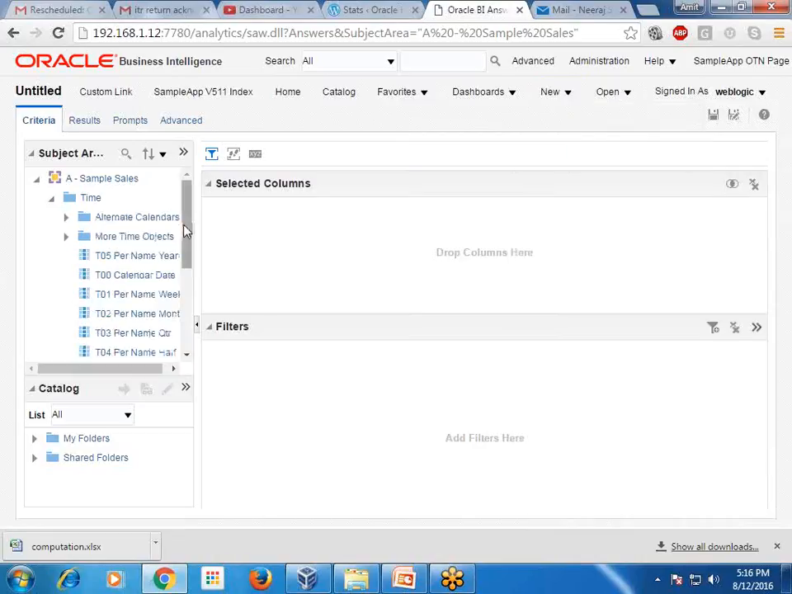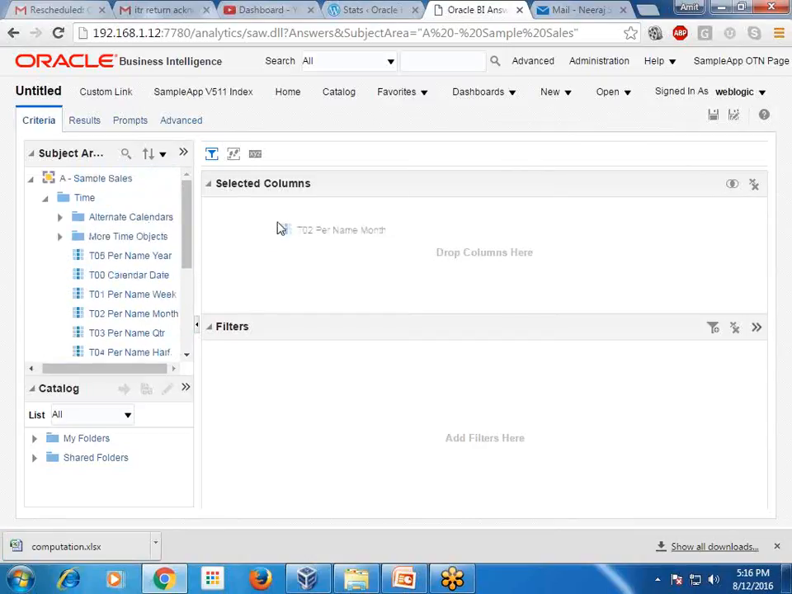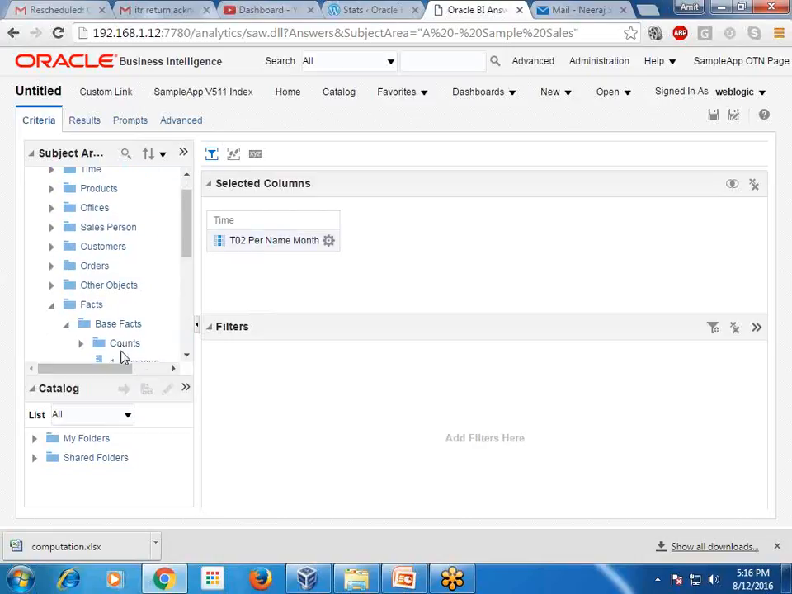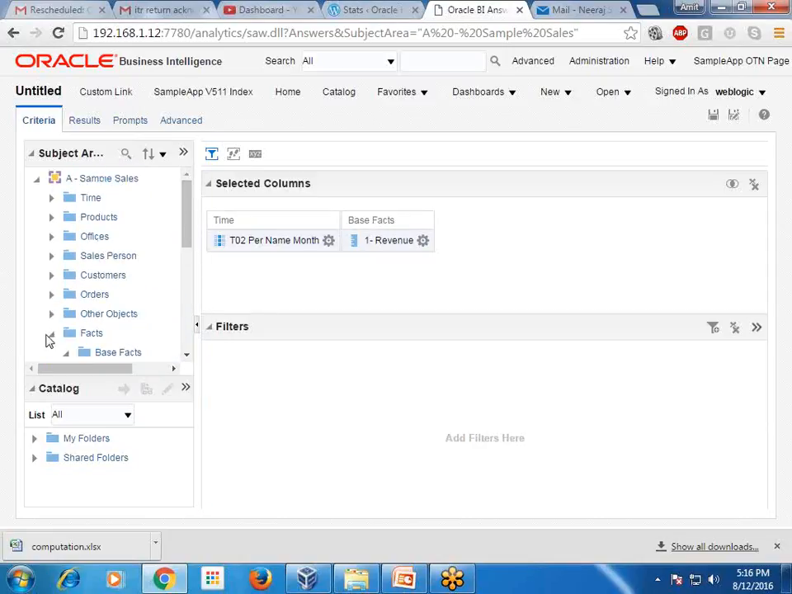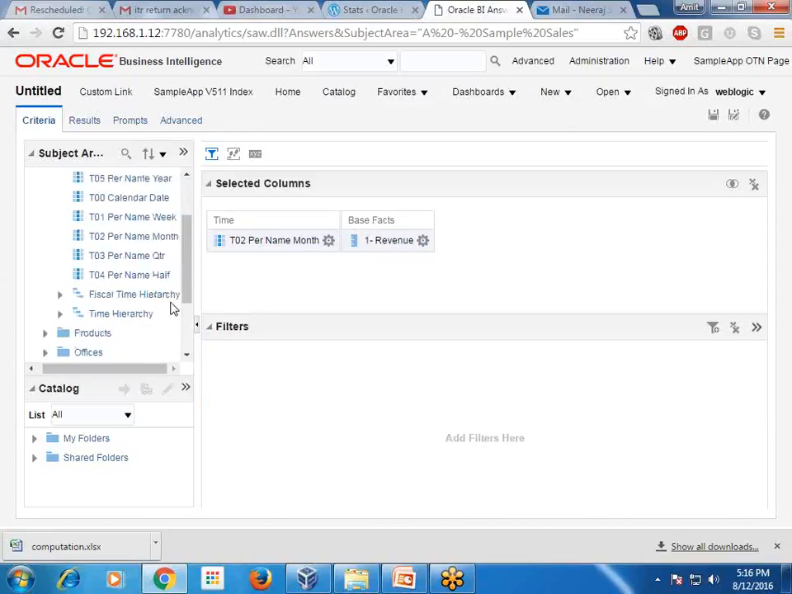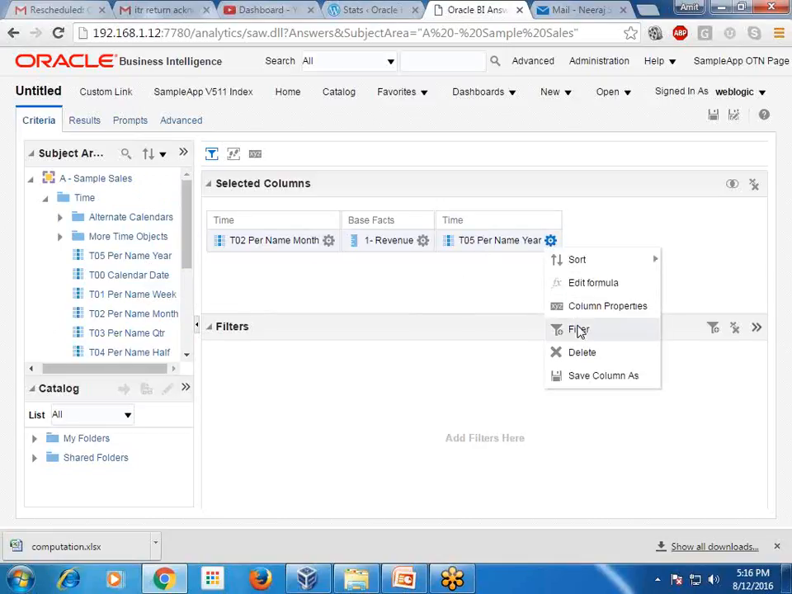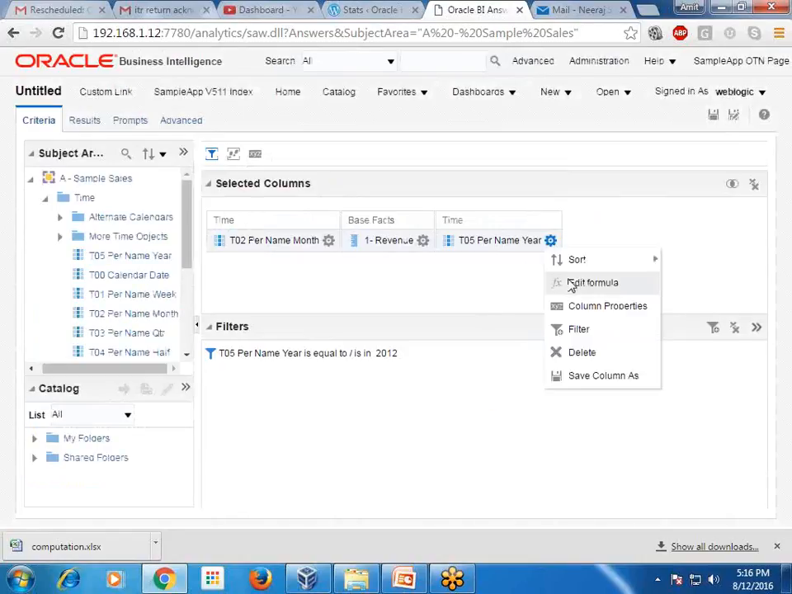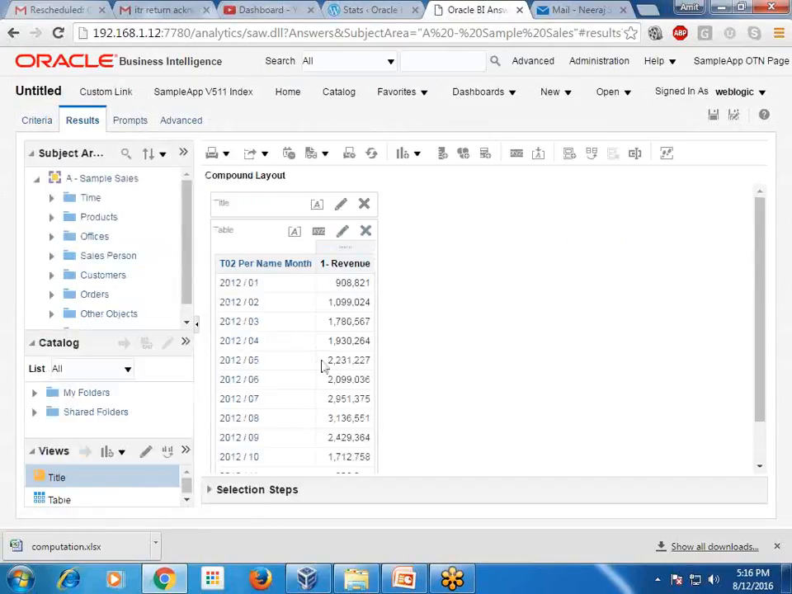So I need to take 12 months. I do have a dimension over here, time, and I'm going to use month. I'm going to take revenue, which is my base fact. And I'd like to confine my view to 1 year, so it should be 12 months for the current year. I don't have data for the current year, so for the sake of testing, I take some other year. I'll take 2012 and apply a filter on 2012. So I would have 12 months of revenue now.